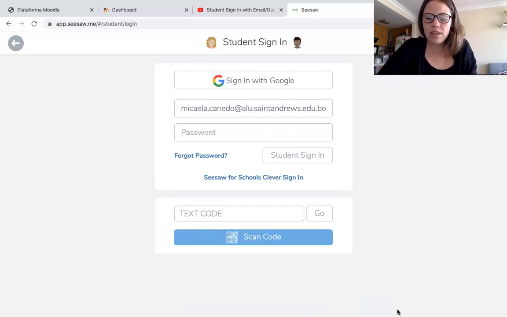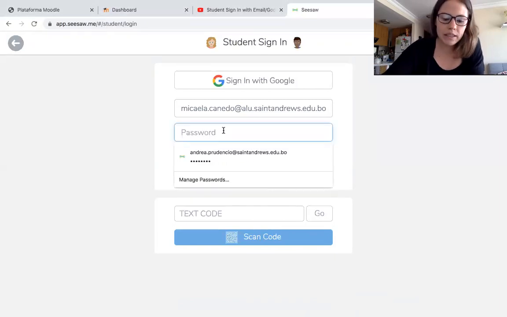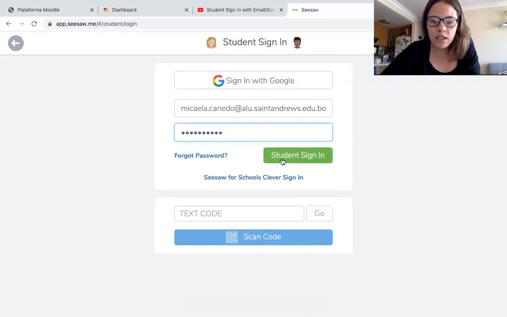And type in your password. Your password should be the same one as your Moodle or MyOn or all of those passwords. It should be the same one. You type it in there and you put student sign in. Remember that you're logging in as a student, not a parent, not a teacher.